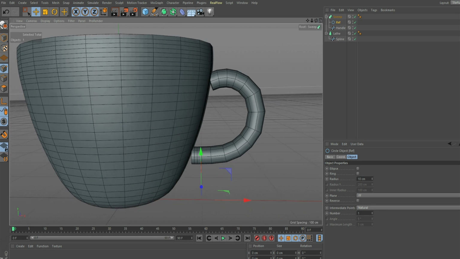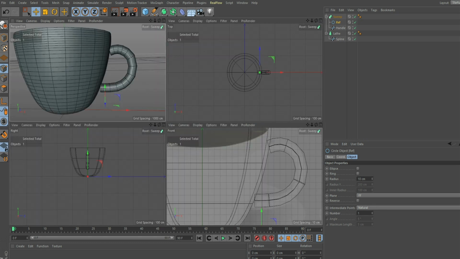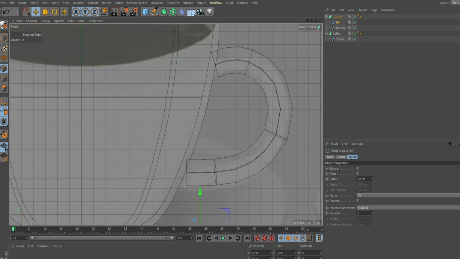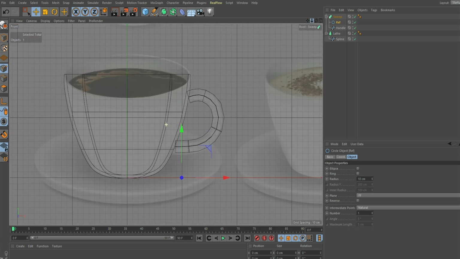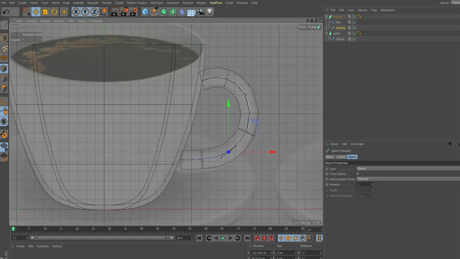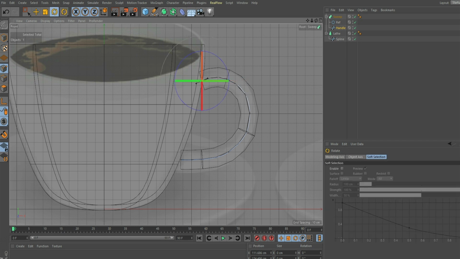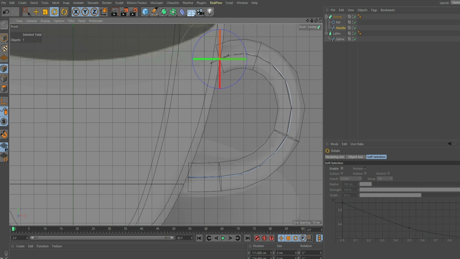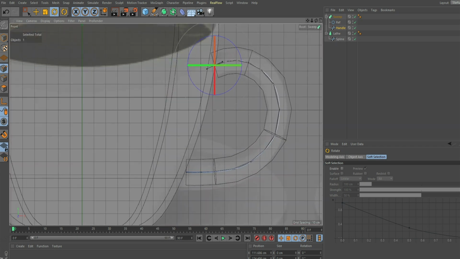So let's go back to our front view. And if you take a look at the actual setup we have here, this is the handle itself. And as you can see, it's bending the wrong way a little bit. So we go ahead and select this. The good thing about using a spline is you can always go ahead and fix it how you want it. You can reshape it, reorganize it, or make it how you want it.